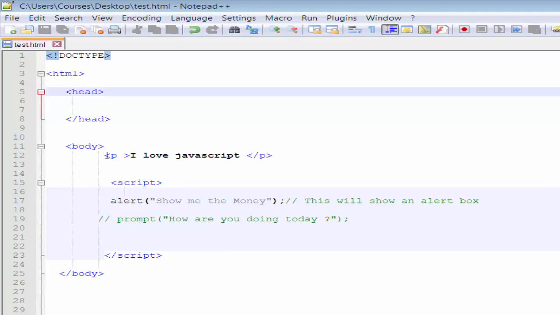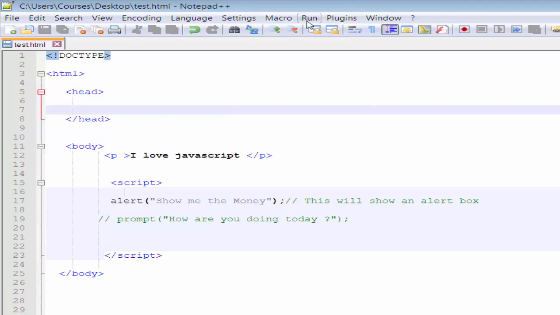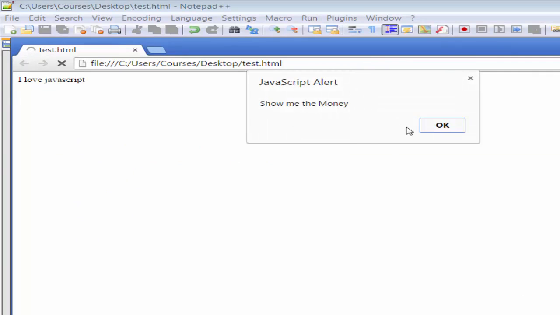The only content on this web page is this paragraph here that says I love JavaScript. So I'm going to make it possible for us to use JavaScript to change that content when the page loads. If I just show you what the page looks like now, if I run this in Chrome, this is what the page looks like, and that's the alert as well.